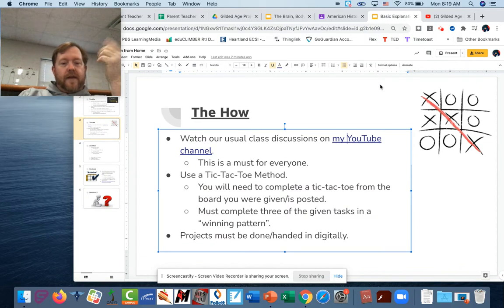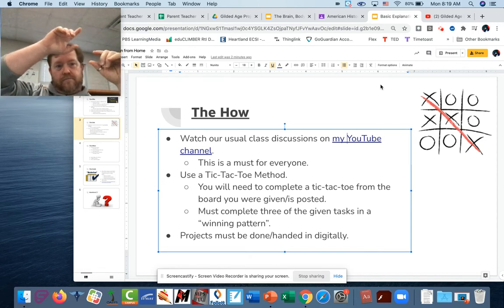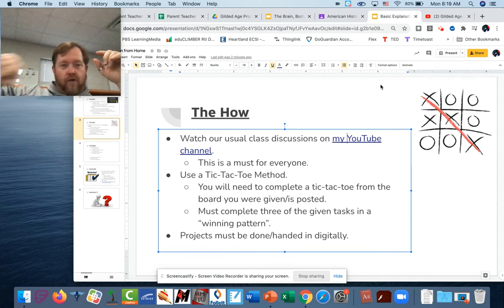Then what you're going to do is use a tic-tac-toe method to pick out the projects you want to do. What I mean by that is, in a second, you're going to see a tic-tac-toe board with 9 squares, except instead of X's and O's in the squares, there are going to be short project descriptions. You're going to need to pick out 3 projects that form a down, across, or diagonal win. You have to win the tic-tac-toe game. You can't go moving boxes around.